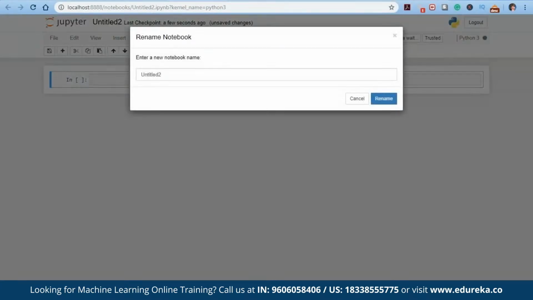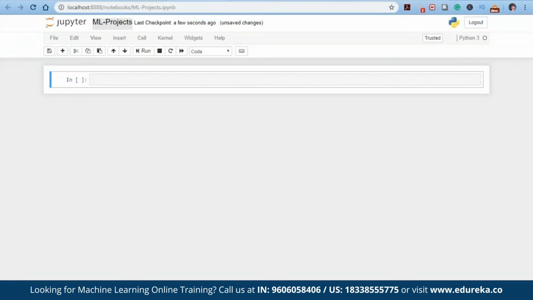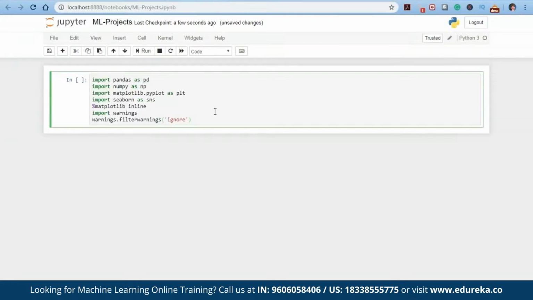So let me just open a Python 3 file. Let me name it ml-projects. First of all, what we're going to do is import the usual libraries. As you can see here, we are importing pandas as pd, numpy as np. We are importing matplotlib.pyplot. We are also going to use seaborn. Once again, we are going to import warnings to suppress all the warnings which we get. So let me just run it.